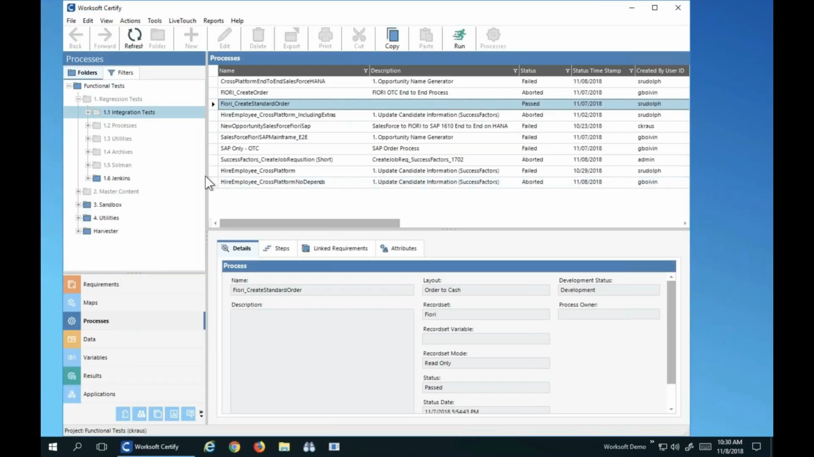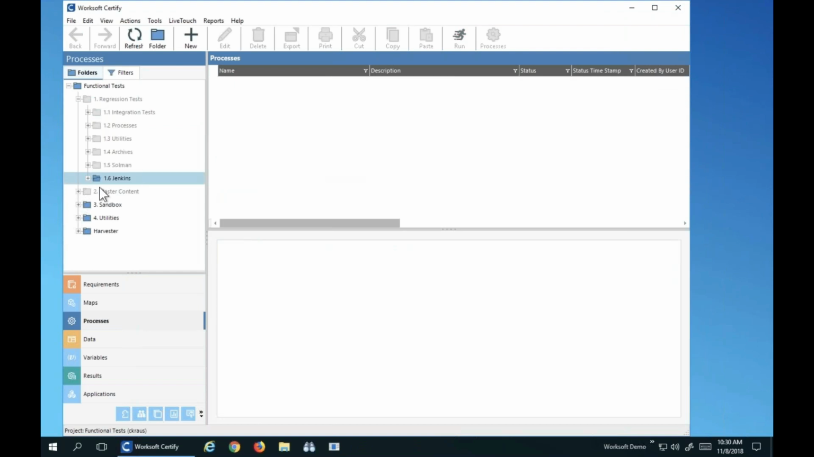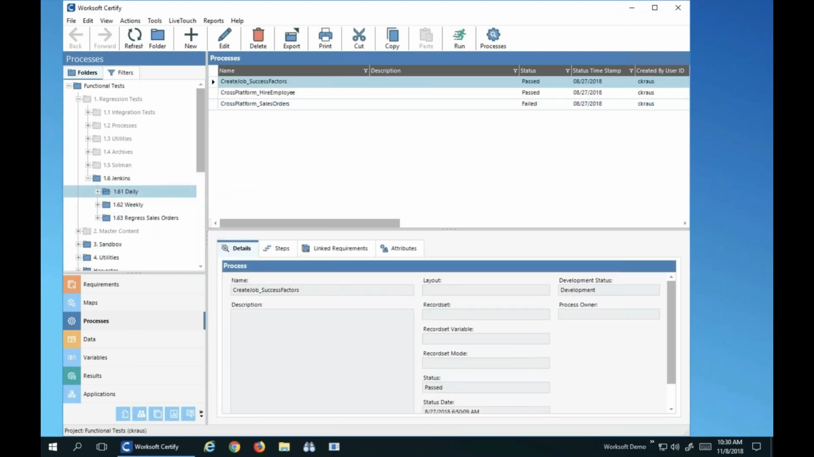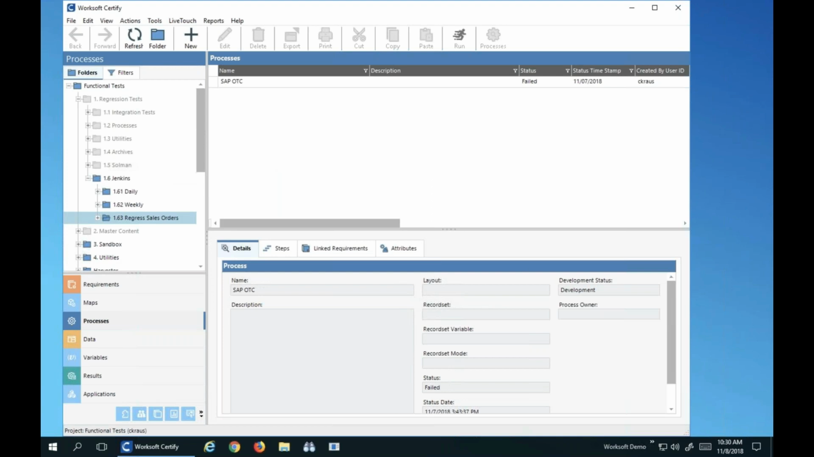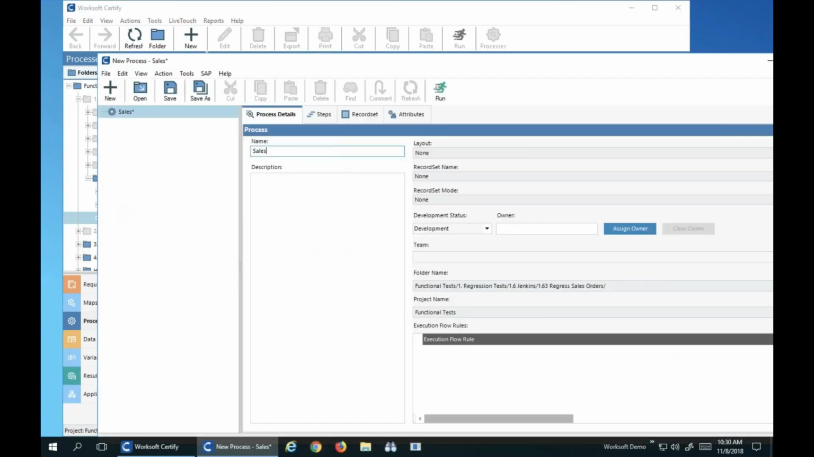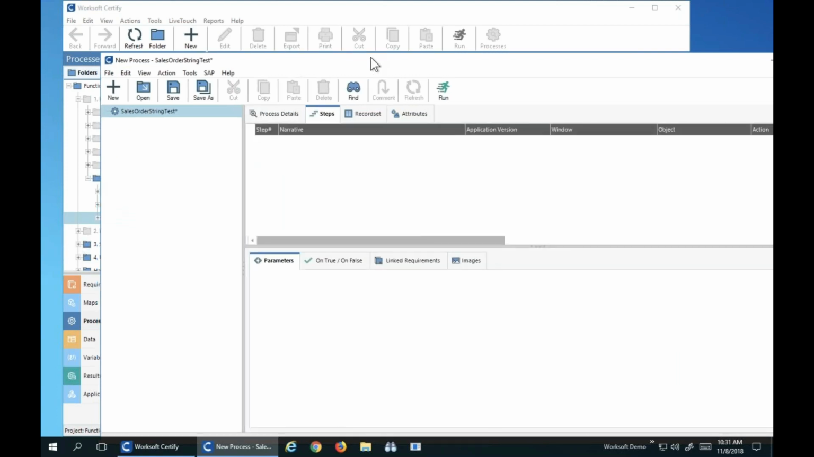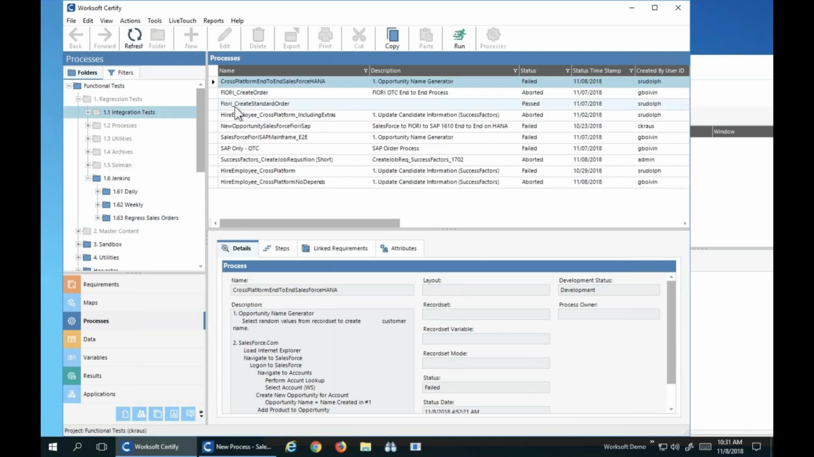Okay. So what I'm going to do is I have a folder. I've got a hierarchy here, and I've got some tests that I run daily, and I've also got some tests that I run as part of my sales orders. So I'm going to go create a new test here. So I've got a test, and what I'm going to do is, as part of my regression test here, I'm just going to reference this one.